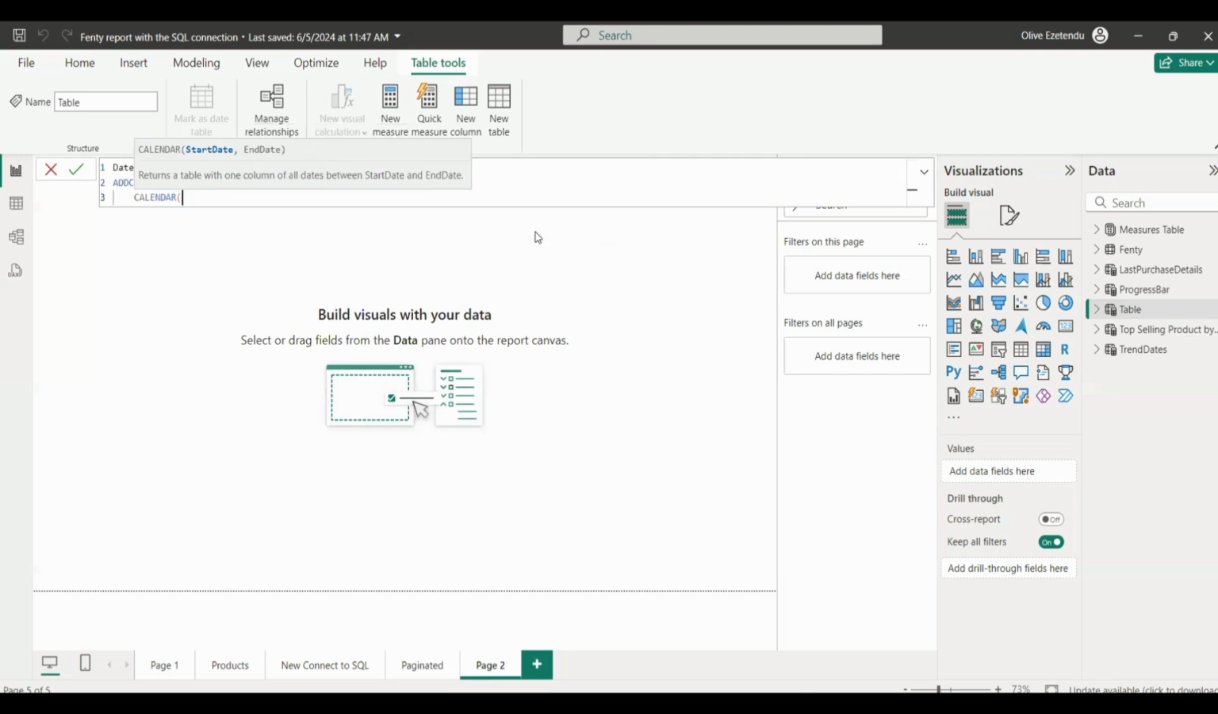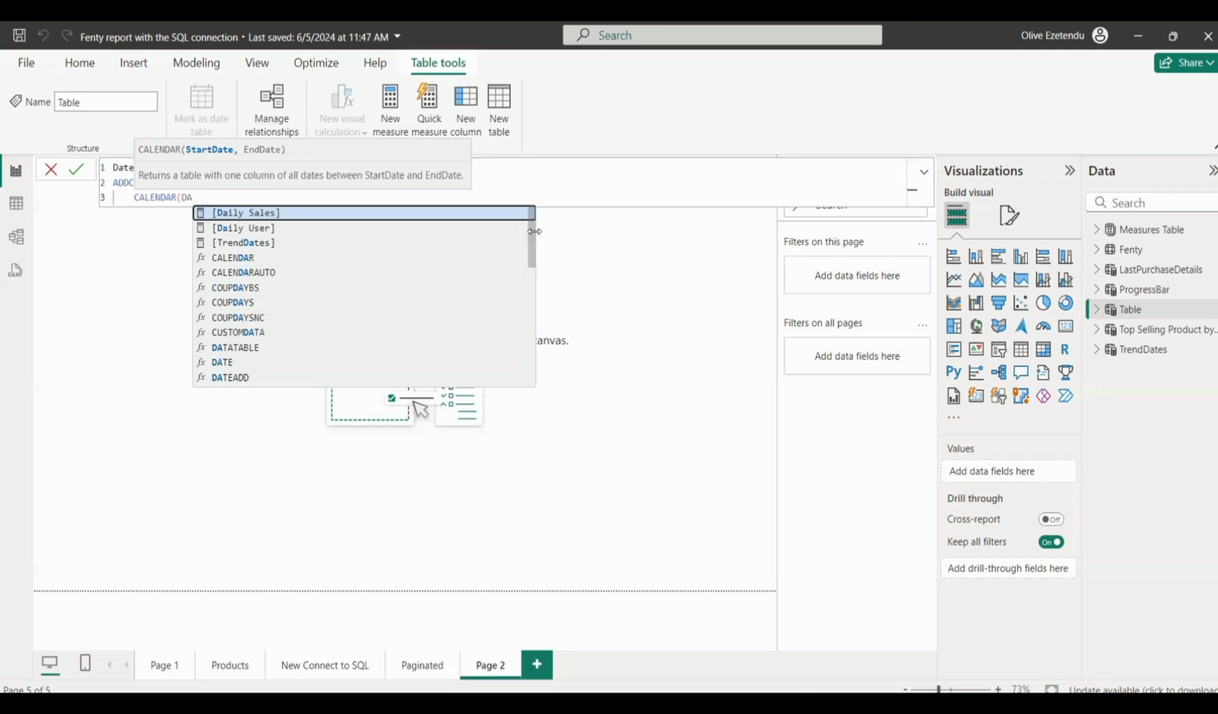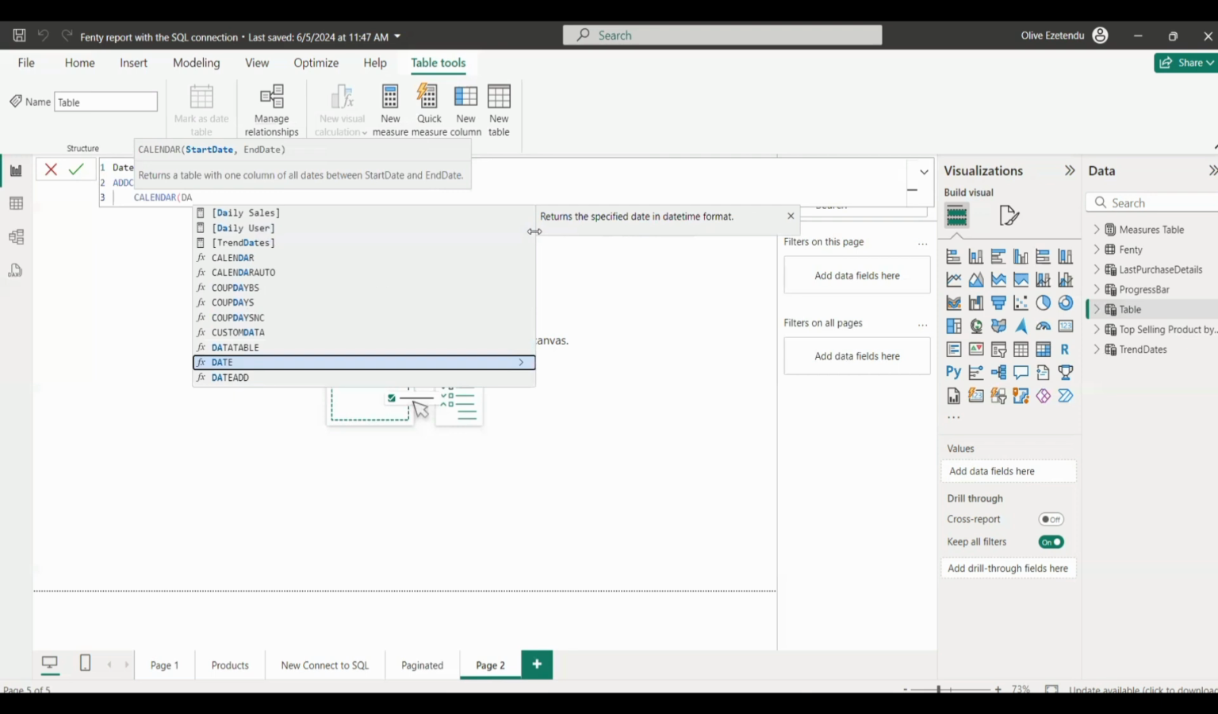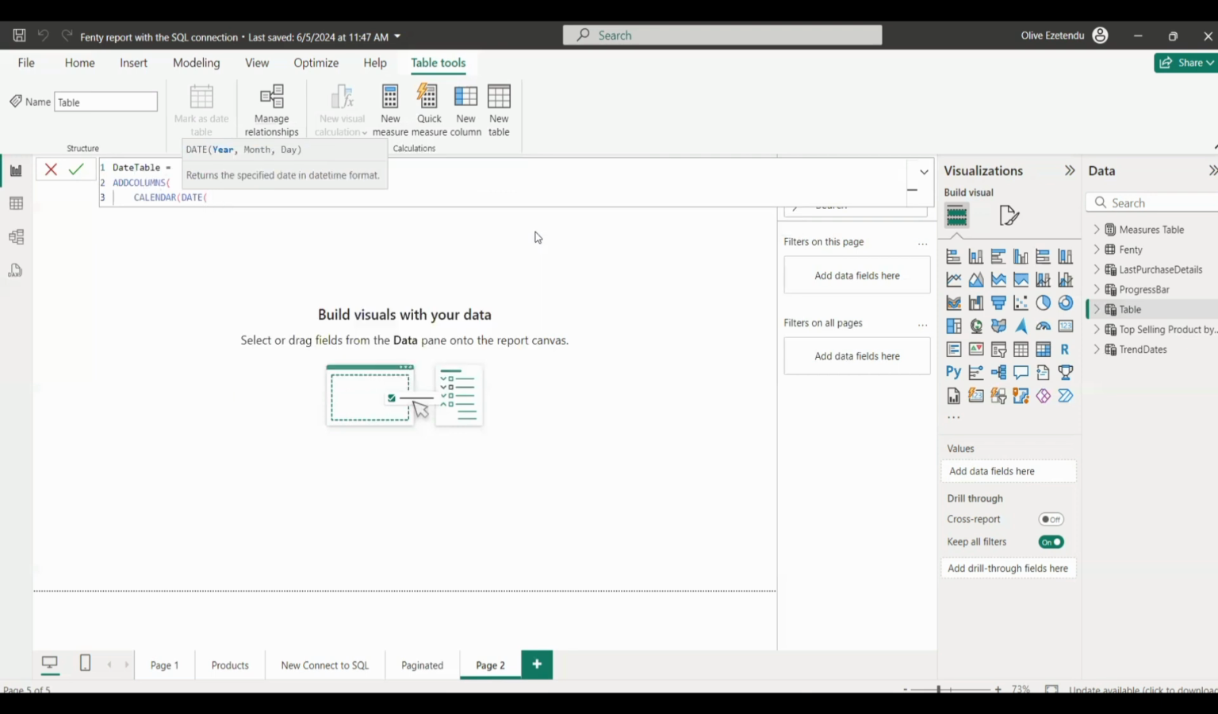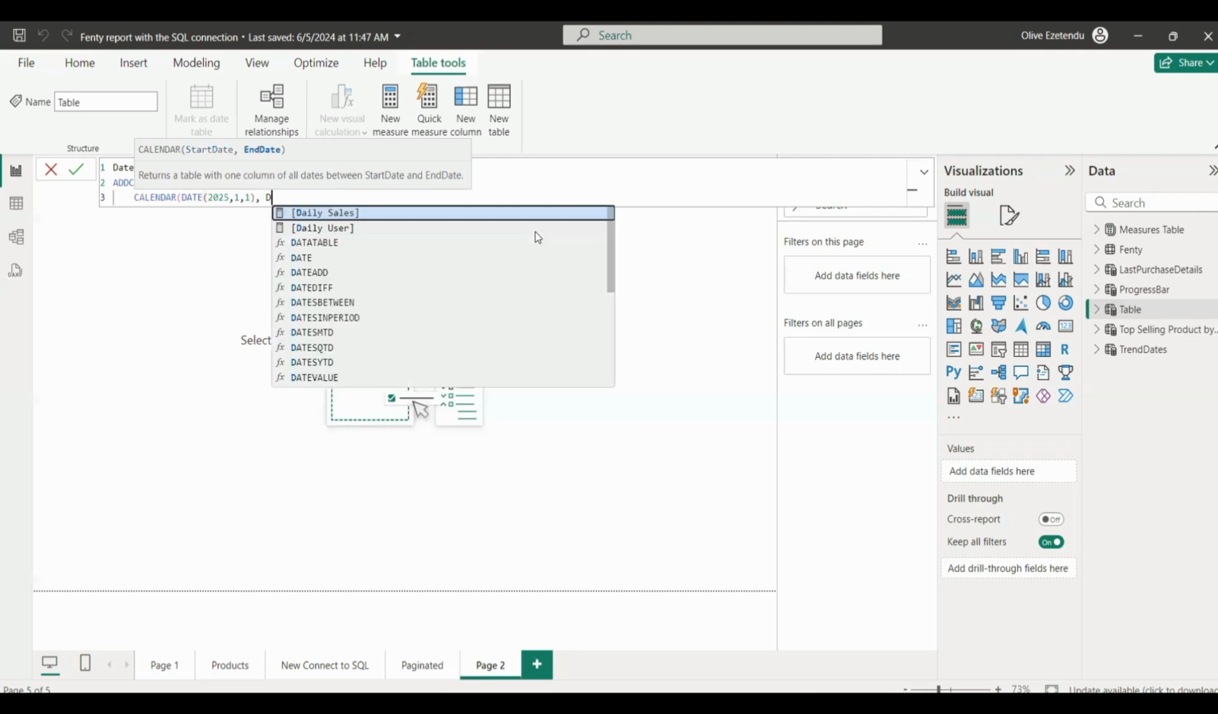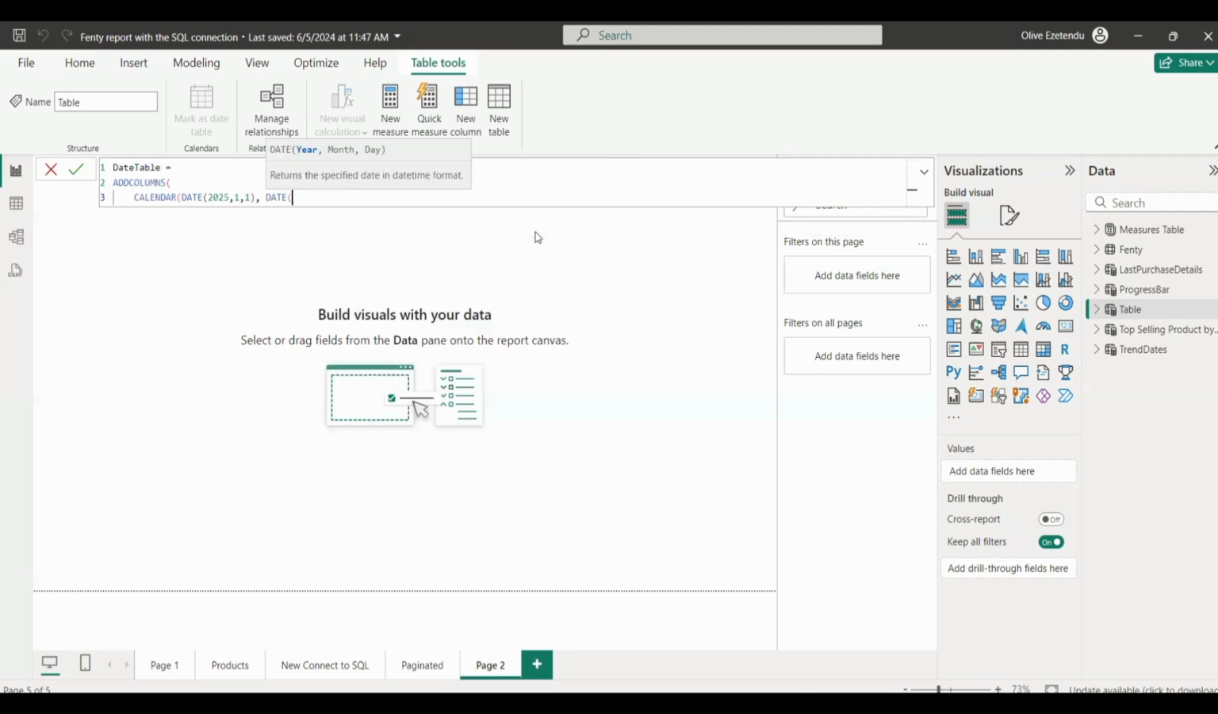So let's just put calendar, and for our start date we're going to use the date function here. So this is the date function. We're going to say the year 2025, the month is 1 and the day is 1. So this is 1st of January. Close this, use our comma, and we want to get the end date now. We're also going to use the date function, and we're going to get the year 2026, the month is 12, and the day is 31st. So 1st of January to 31st of December, so for 2 complete years.